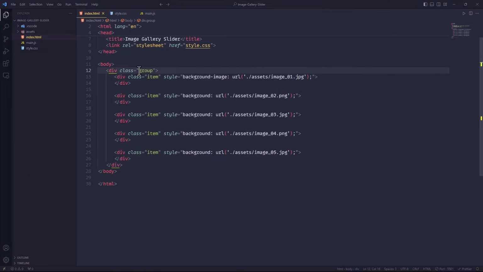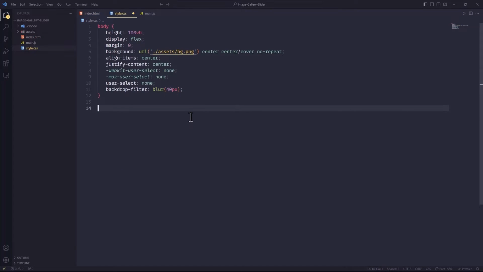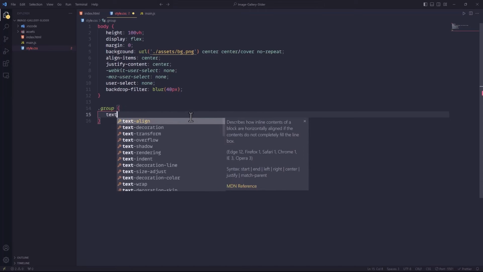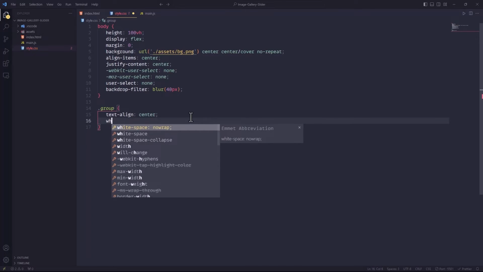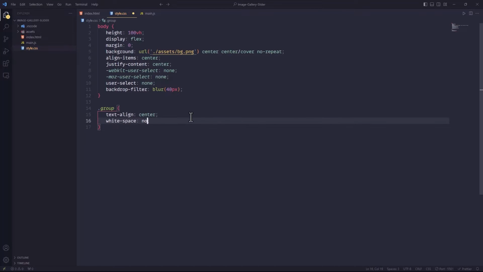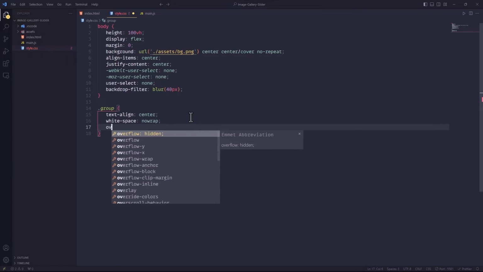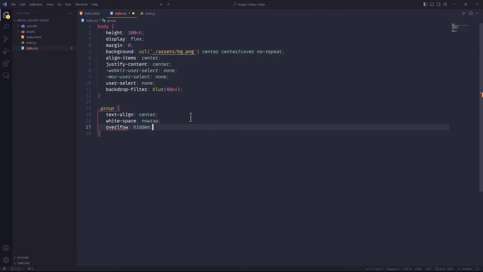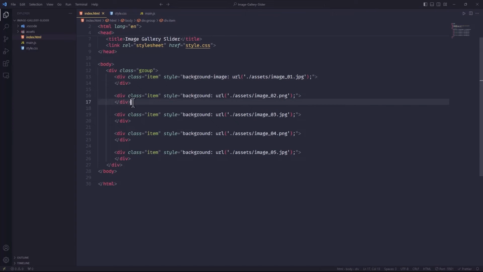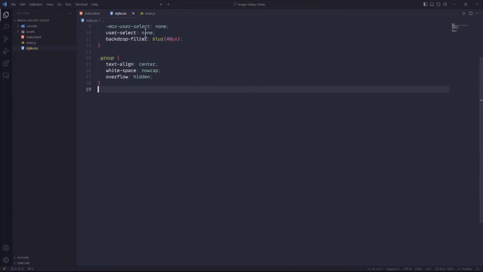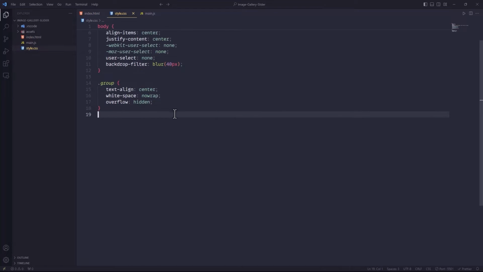Now let's work on our group main div. So write dot group and text-align to center, white-space to no wrap, and overflow to hidden. This should be overflow. Okay, now let's style these items so that they have proper width and height, as well as some more styling.